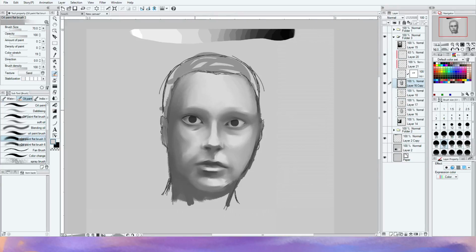And the purpose of this here is, well, to work on form. I'm not putting on hair because I just want to work on the shape of the face and how light hits it.